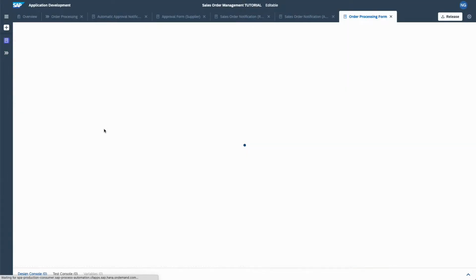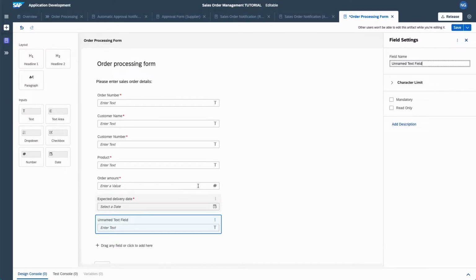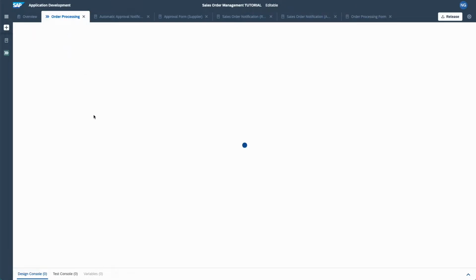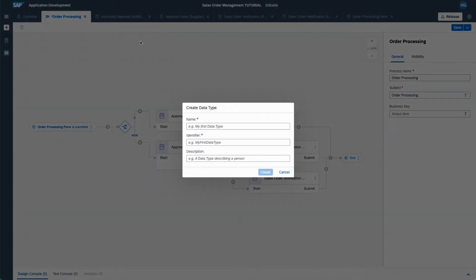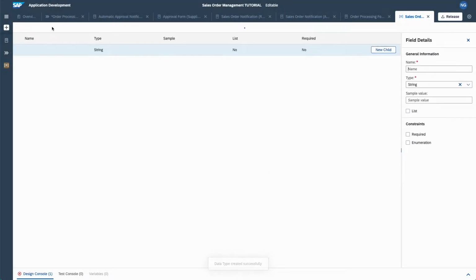Let's get started. The first thing we'll do is add a shipping country field to the order processing form. We need that later. Then we create a data type and name it sales order. It will contain all the details that we ask for in the order processing form. Create new fields and name them accordingly on the right side.